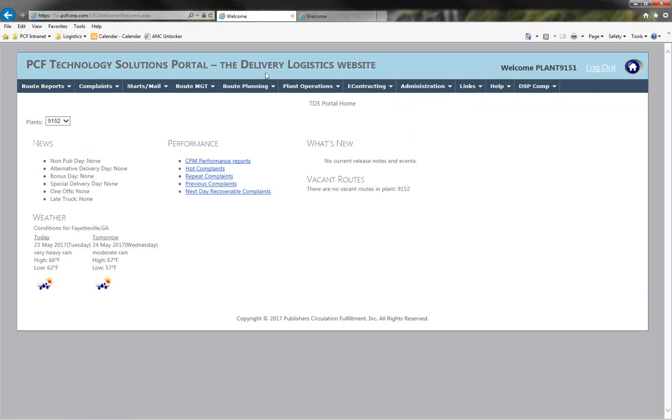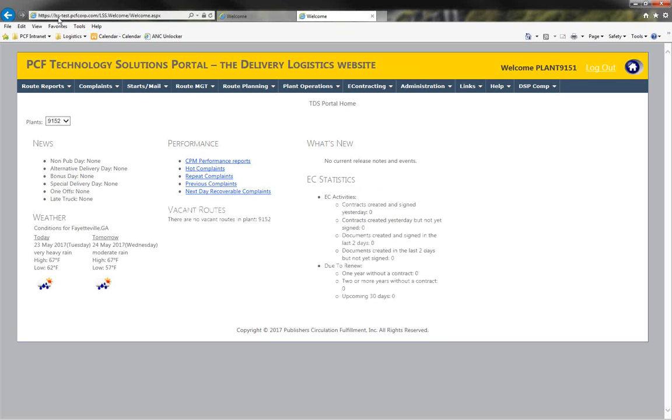And as you can see, the header here is blue. That's an indicator to let you know that you're in a production system. We do have a QA system that you may want to log into if you want to play around. That would be lss-test.pcfcorp.com. And you can tell if you logged into that with the same credentials, you'll see a yellow header. That's how you know you're in QA.